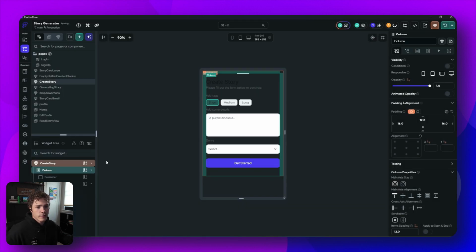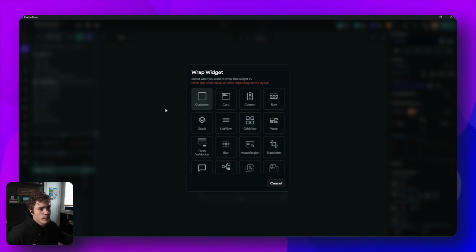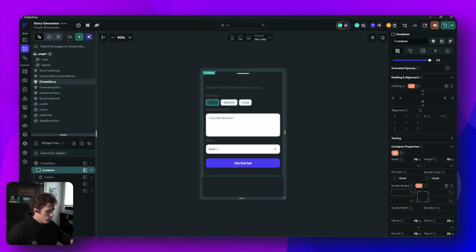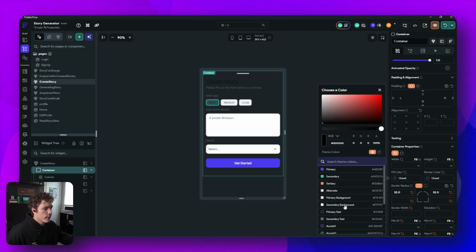We're just going to hit replace, and then we're going to wrap the widget again in a container. We are going to give the border radius at the top 32 and 32 and give it a nice fill color of secondary color.